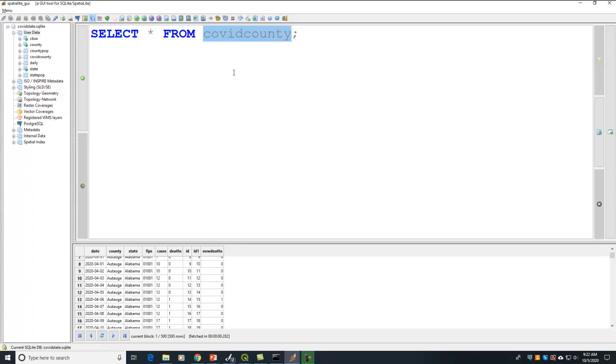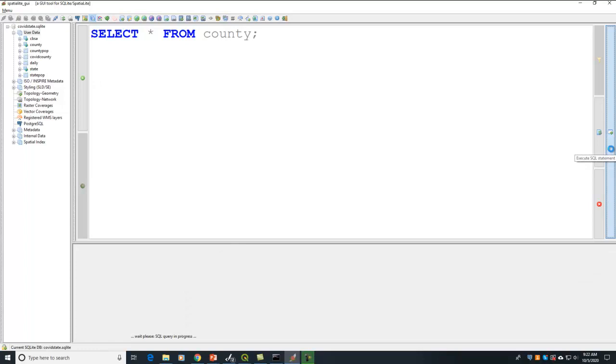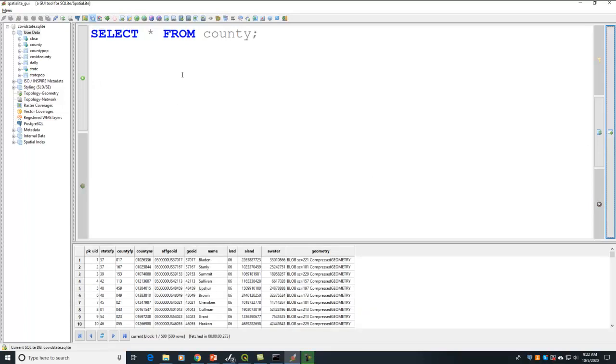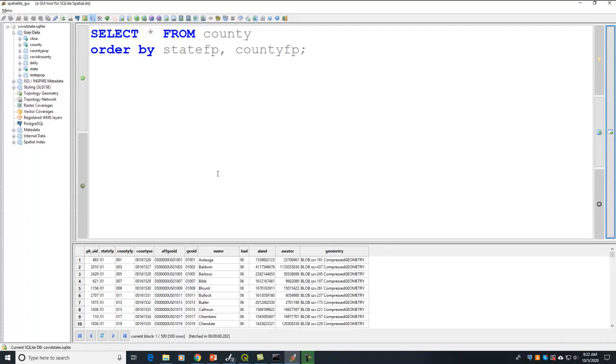Let's look at the data for the geometry. There we go. Let's order it by state FP and county FP, so that way we can just kind of see how things are working out. All right, so here we go. Again, here's Autauga County, and you can see we've got the geometries in there. So that's how we made our maps. We did the same thing with states.